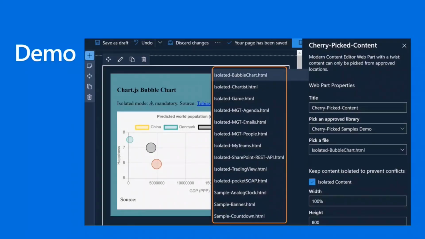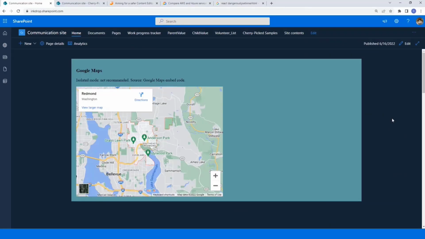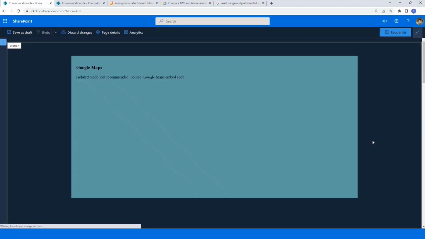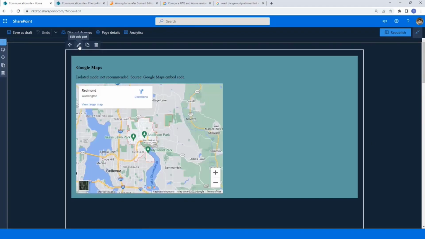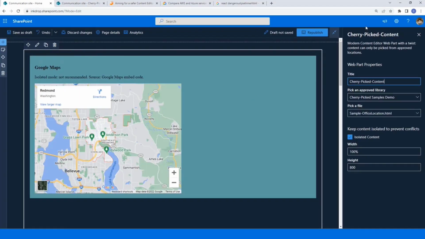Okay, so now we're moving to demo time. Let me show you. I built that web part based on that idea, and I called it the cherry-picked web part, meaning that you only go to those snippets you've been allowed to pick. I have already built the web part. I'm going to show a little bit of the code very soon, but that's what it looks like. I'm going to edit mode, because this mode is not really useful here. And this is the property pane of that web part.